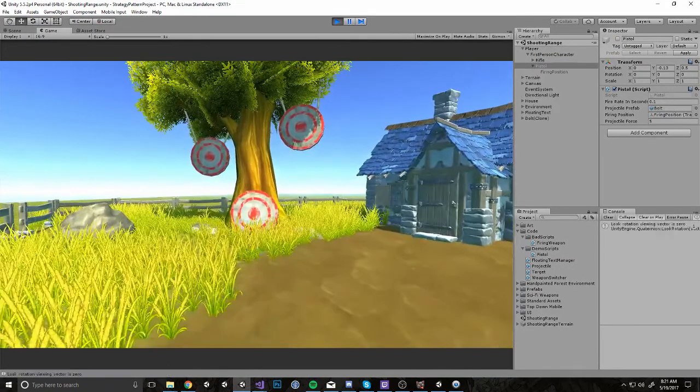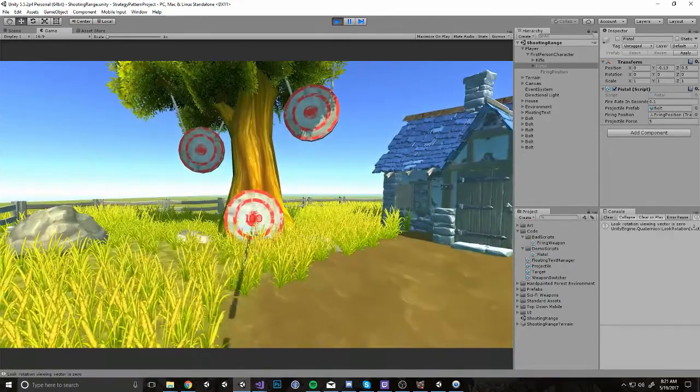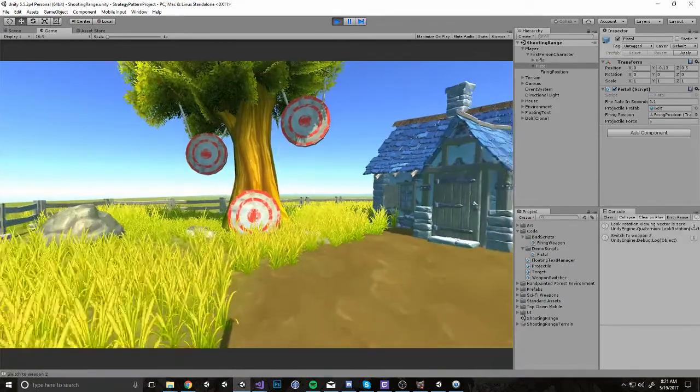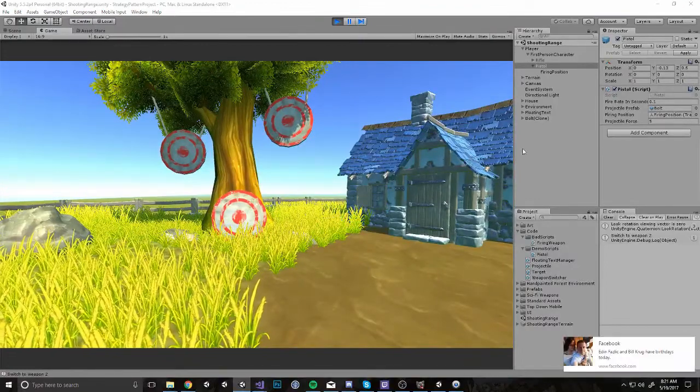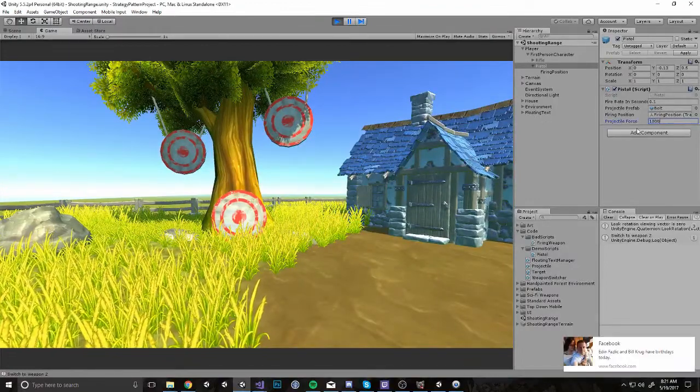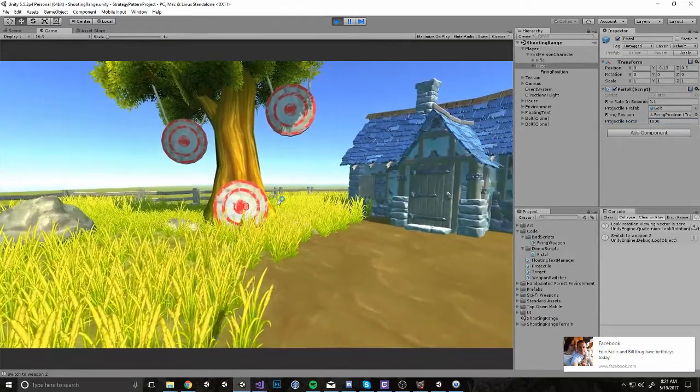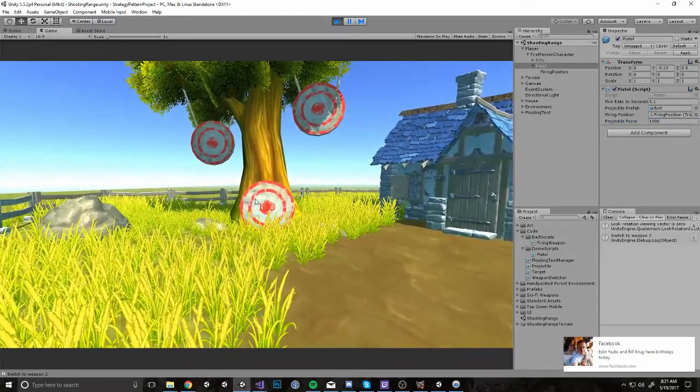Play. So we're still on our rifle. We'll switch over to our pistol. You can see it's different because our projectile force is 5 instead of 1,000, which is what we had set before. So we'll change that.